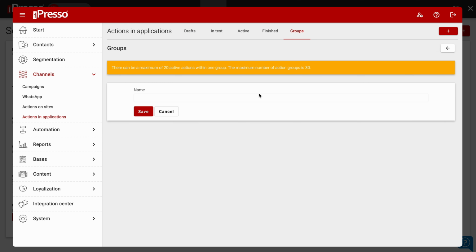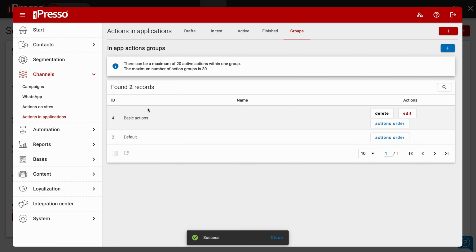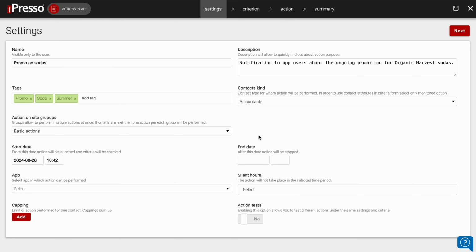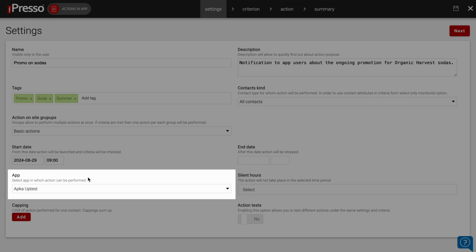Actions within a group will be displayed according to priority, and if a contact meets the criteria for multiple actions, they will see the one added last. Remember, actions can only be added to groups after they have been saved as completed. Remember to set the start date for the action and select the application in which it should be activated.